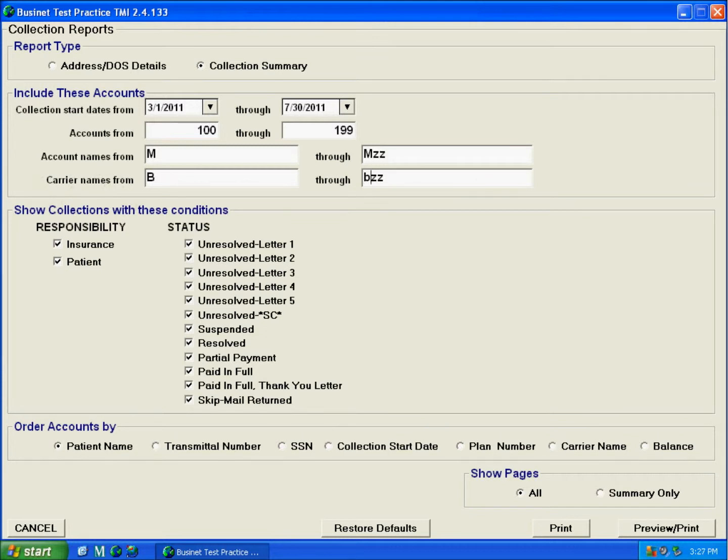By default, the Active Accounts report is run for both insurance and patient due claims, and includes all statuses of claims. If you only want the report to include certain kinds of claims, such as patient due claims that have been suspended, just uncheck all the other checkboxes.